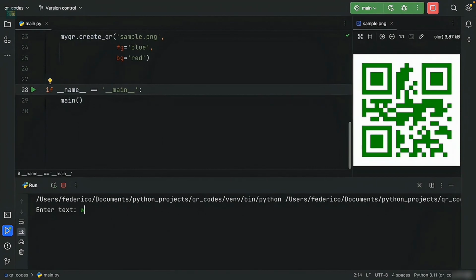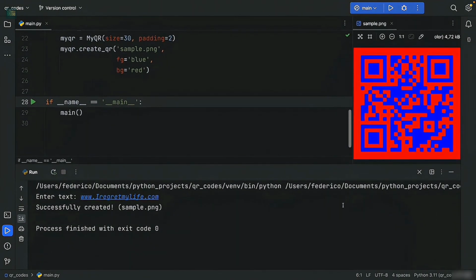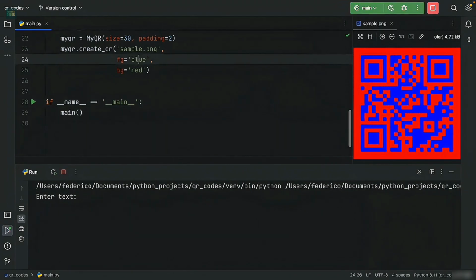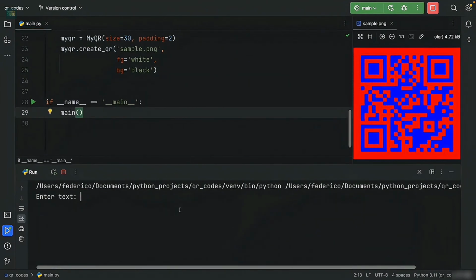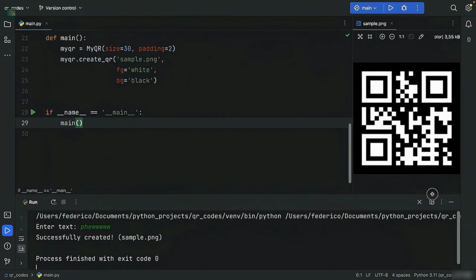So here we can say www.iregretmylife.com, and you'll get this ugly QR code. As you can see, I warned you, this is not a good color combination. So let's quickly get rid of that by saying white and black. So we have an inverted QR code. We're going to rerun this and we're going to say view. And then we're going to have this QR code here, which is much better than what we were dealing with earlier.